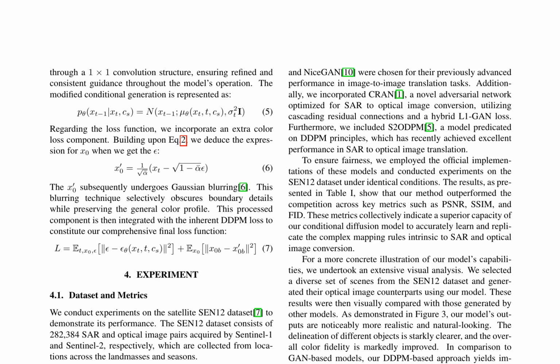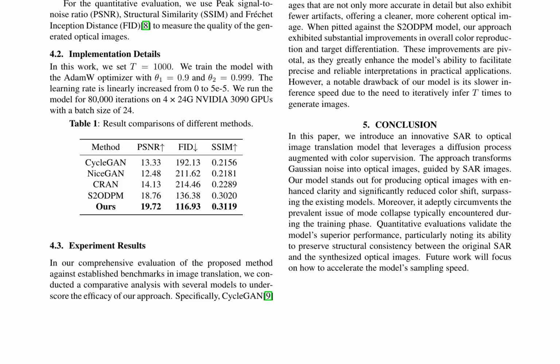Experiments on the satellite SEN12 dataset demonstrate the model's superior performance compared to established benchmarks such as Cycle-GAN, Nice-GAN, CRAN, and S2O-DPM. Across key metrics including PSNR, SSIM, and FID, the proposed method outperforms these models, accurately learning and replicating the complex mapping rules intrinsic to SAR and optical image conversion.